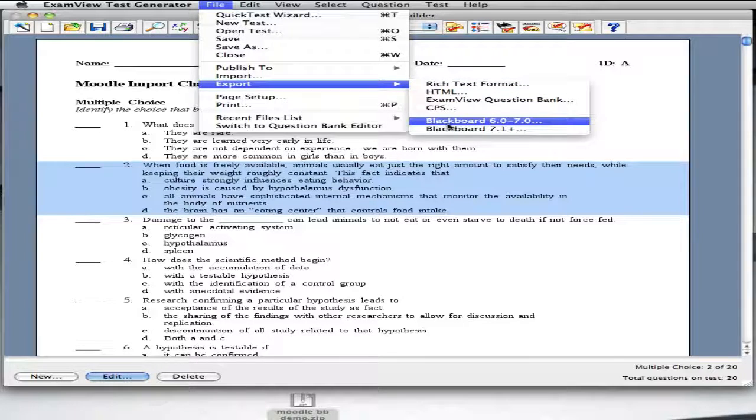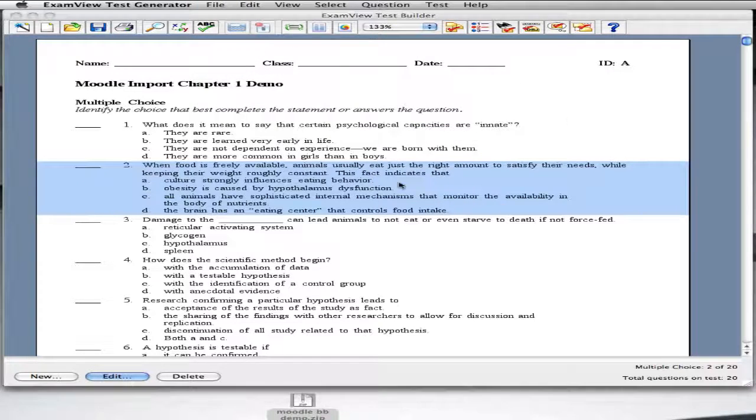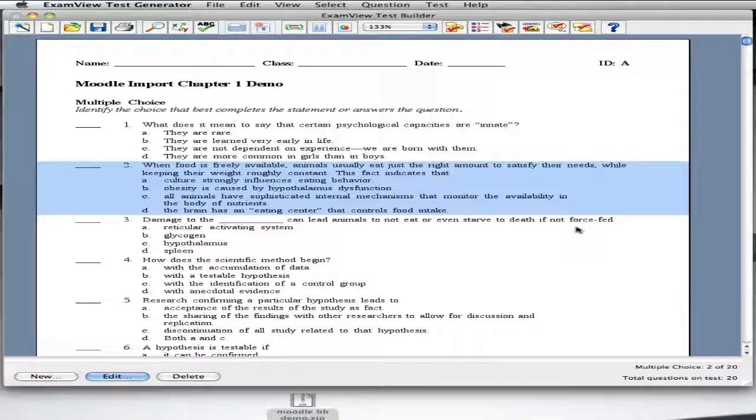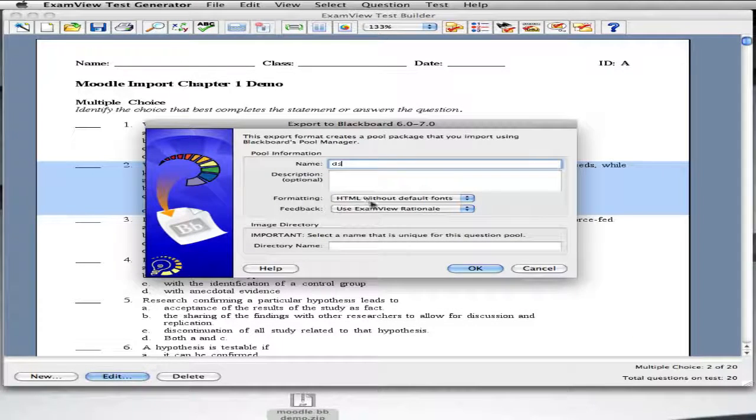Currently, uploading a test created in ExamView to Moodle involves a small but fairly easy hack. Here's how you do it. When you're satisfied with your ExamView test, go to File, then Export, and choose Blackboard 6.0 to 7.0. Next, just follow the prompts. Give your export file a name and save it to your desktop. Fill out the name, description field, and directory name that you see here. The directory name can be anything.